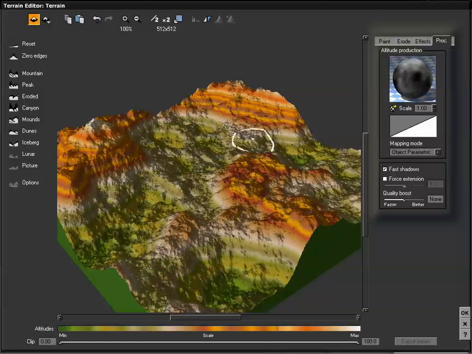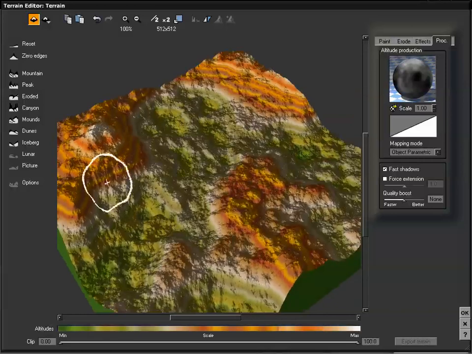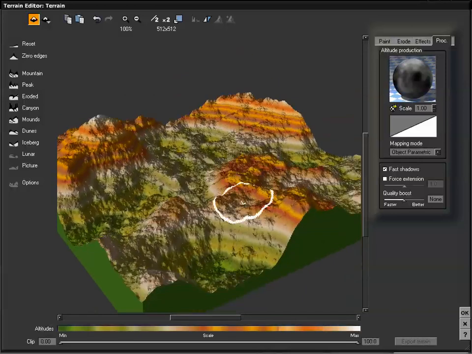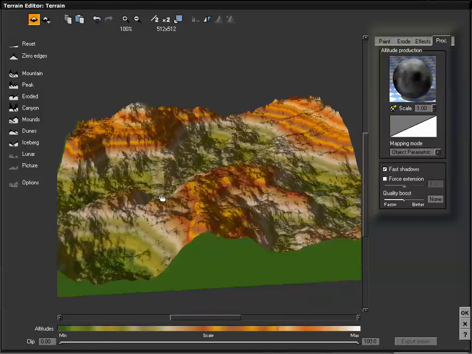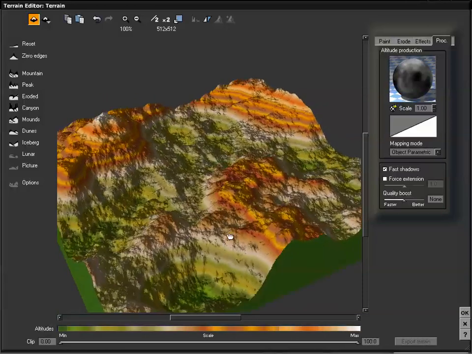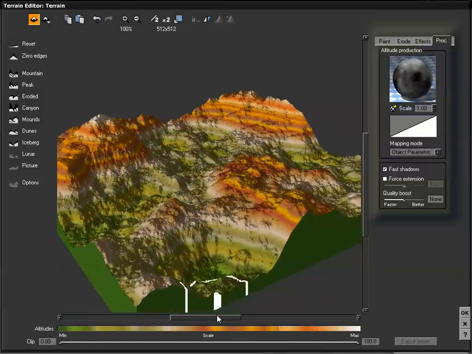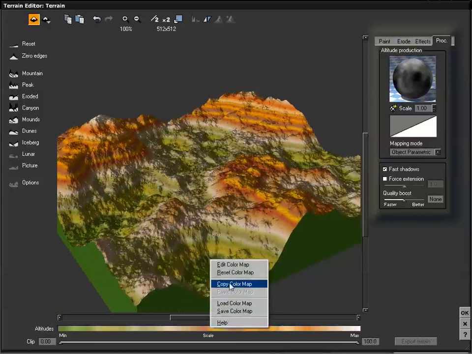And if you're not entirely familiar with the terrain editor, there are a couple of things I just want to show you really quick. If we take a look at the altitude on the bottom, we can see we have a gradient. And this is the gradient that we're using to actually generate and map to our terrain. And this goes for both standard terrains and procedural, no matter how we're working within the terrain editor. And what we can do is actually edit this map.